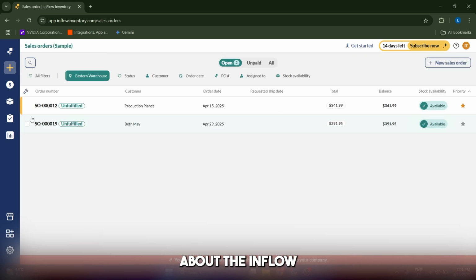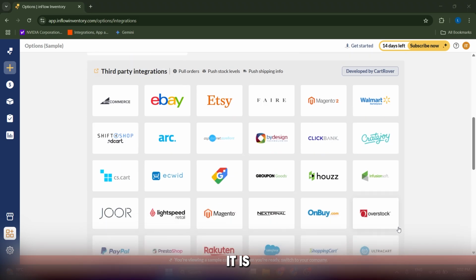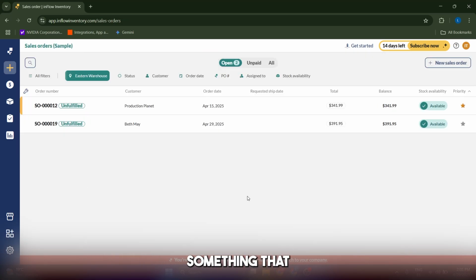Something that I like about Inflow is that it lets you integrate with over 90 platforms. Under the integrations menu here, you can connect, for example, to Shopify, to Amazon, to things like that, for product info and automatic updating of your stock. What Inflow doesn't have right now, and I would actually like if it had, is integrations with shipping companies such as UPS.